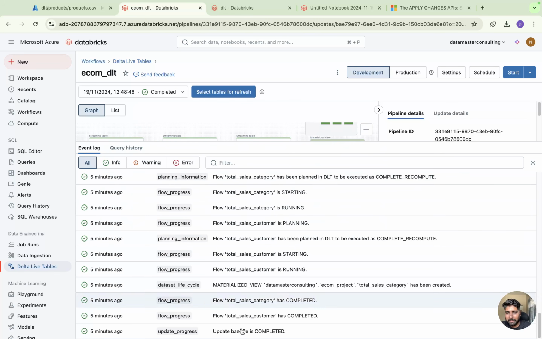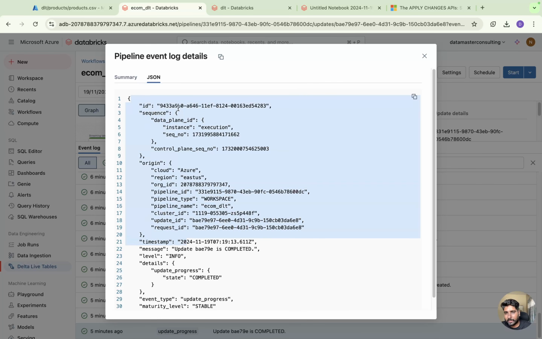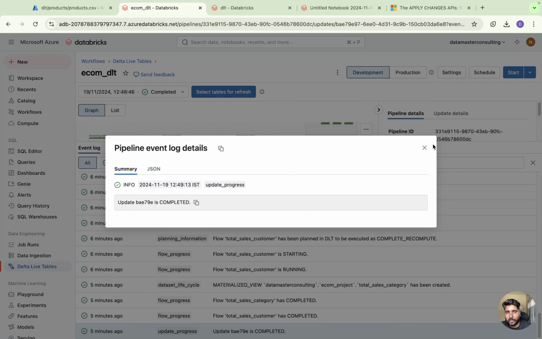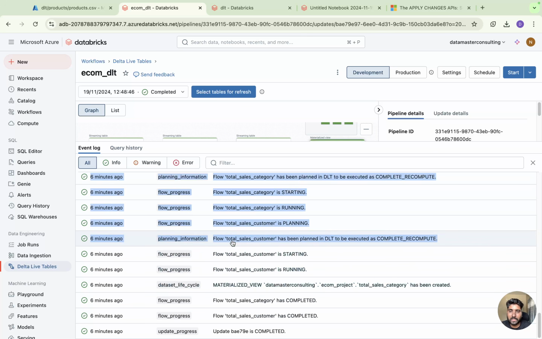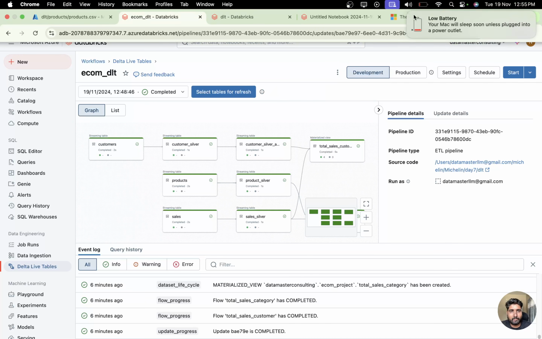In the logs we have all the details, so I'm not going into detail in the log section, but if you click on any of these logs, it will show you a JSON format, and as I told you, there is a separate ID getting created. It will show you the data plane, which cloud, which region, everything is mentioned here. And we can do all this programmatically too. People who are implementing Delta Live Tables need to know all these events and outputs in programmatic form. We can do it programmatically also. We have done this for one of our clients.